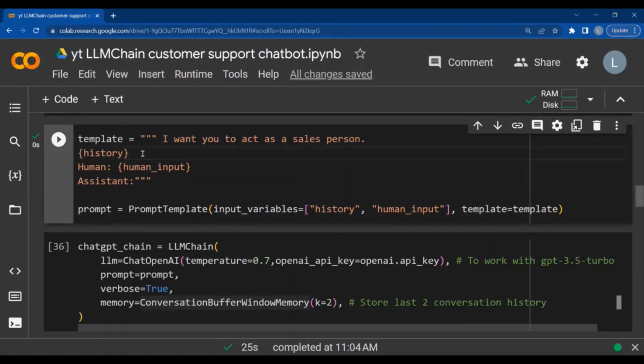We give a history, and whatever input we want, we can give it as the human input. And then we have the output from the assistant. The prompt template takes two parameters. One is the prompt itself and the other is the input variables. Here we have two input variables, namely the history and human input.